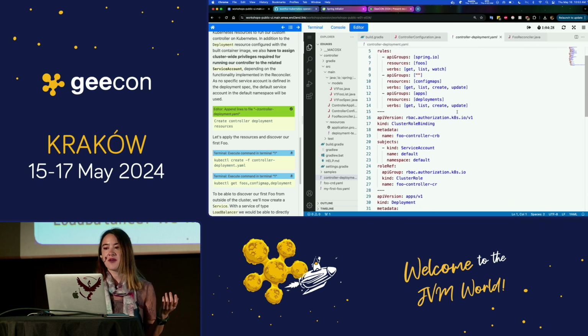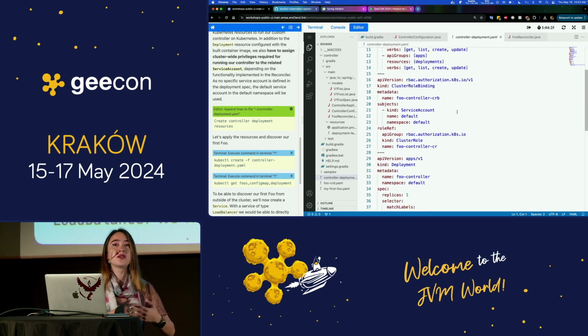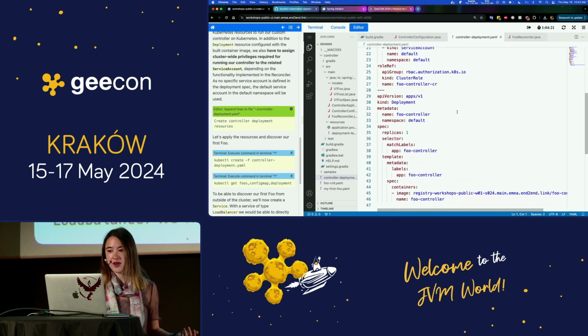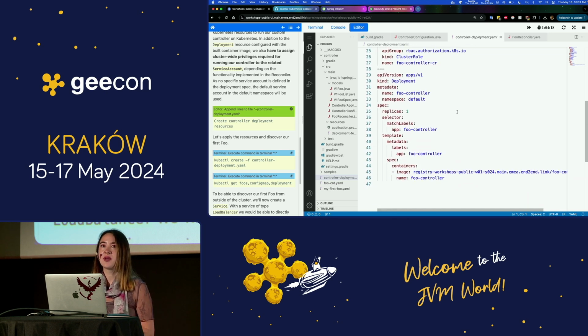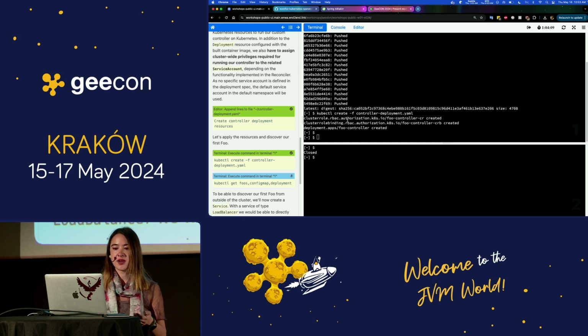So then after you have your role, you also need a role binding to attach that to a service account. We're just using the default service account. You could also go and create your own. And then we have our deployment that actually goes and runs our controller. You can see we're calling it just foo controller, and it's using the image that we pushed up. So we can go and create that.